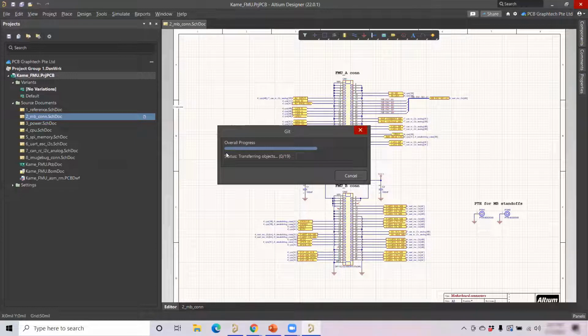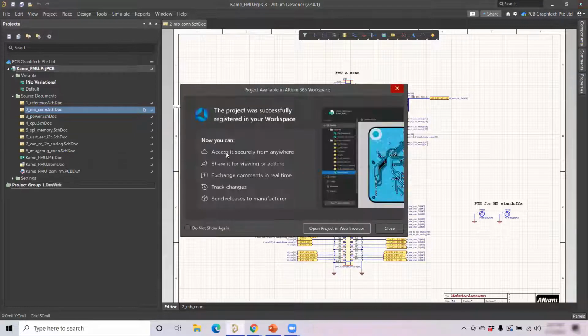Once I have done that, you will see the changes here. Now it is saving and transferring all my data. You will see this information: the project was successfully registered. So you can access securely and share all this information. Now you can see here there is a green checkbox. The green checkbox means that all the data are transferred to the online Altium 365.